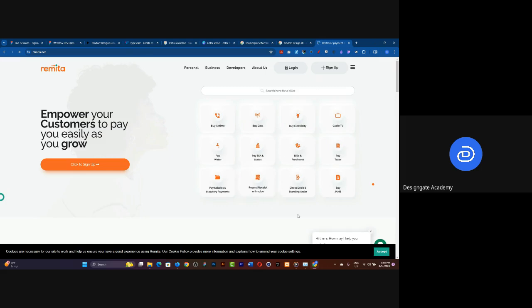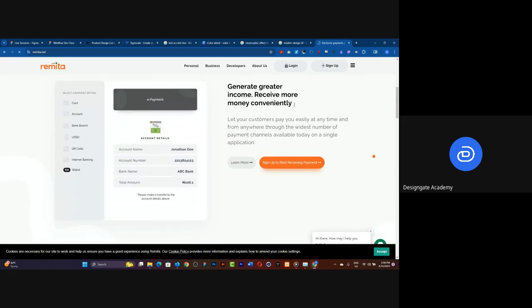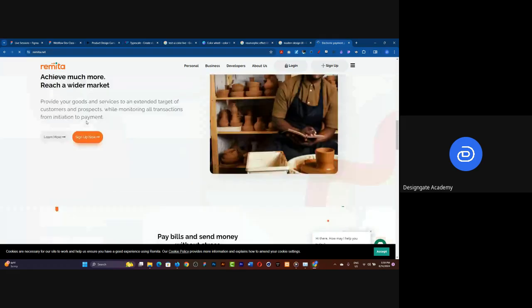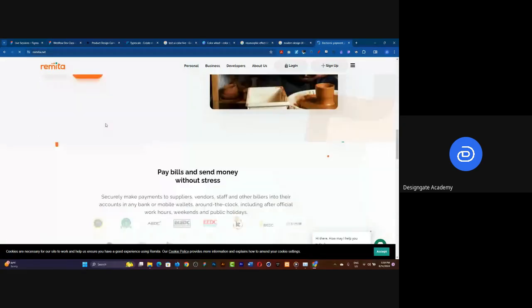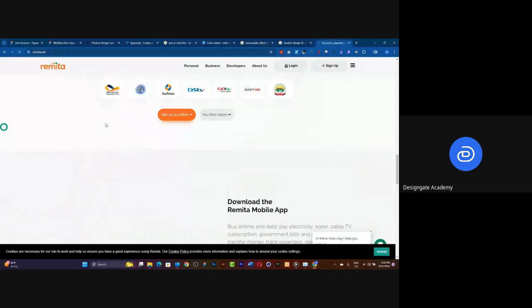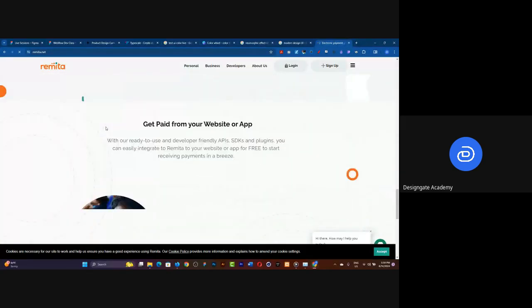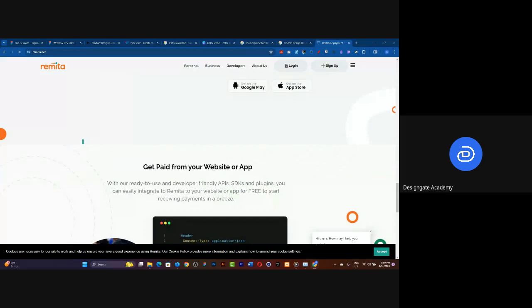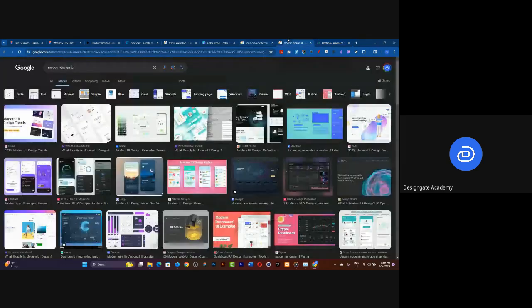Now you can see how Remita implemented this. You can see that they didn't use neomorphic everywhere. You can see where they just used the neomorphic design. If you scroll down, they've not used it everywhere, but you can see they've used this soft light, just to make everything easy, everything just nice. So, like I said, these things are not hard to create.